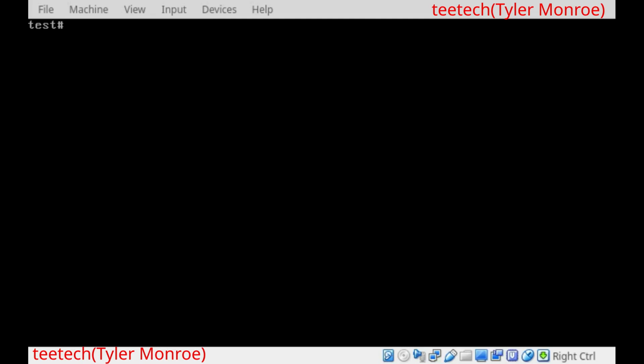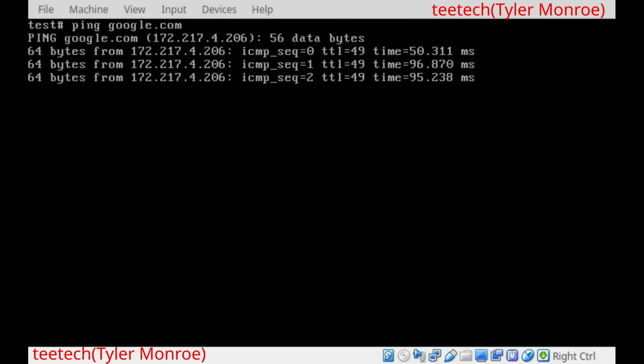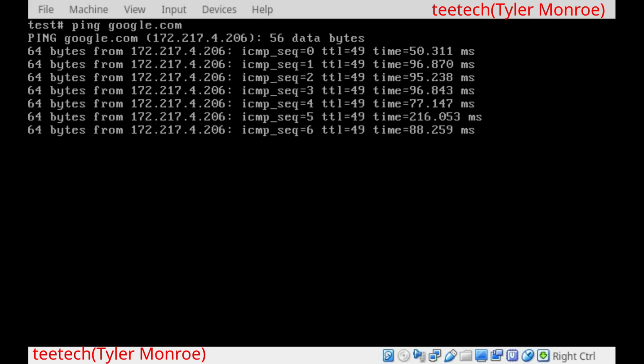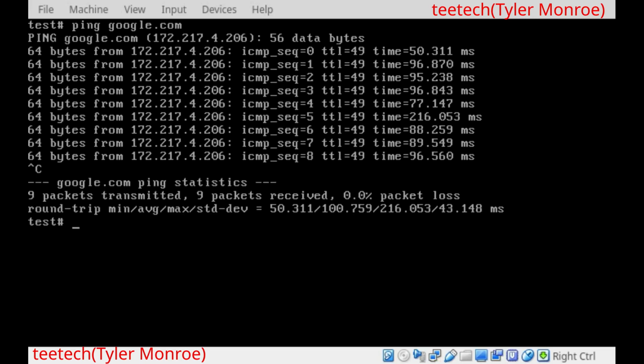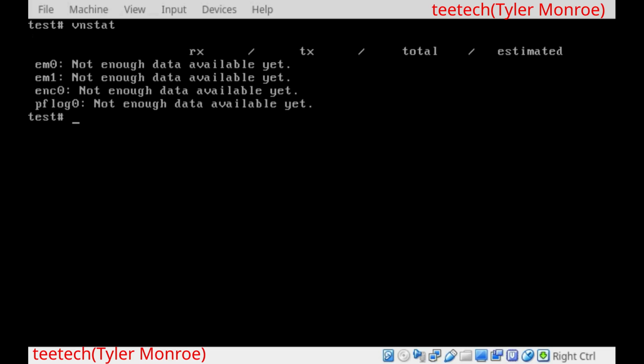Now that it is started, we're going to try a few pings here just to get some traffic going to try to show you what it's keeping track of. If I do vnstat now at any time the daemon is running, okay, there's not enough data yet, but essentially it'll show you the receive information, transmit information, the totals, and the estimated amount of information.